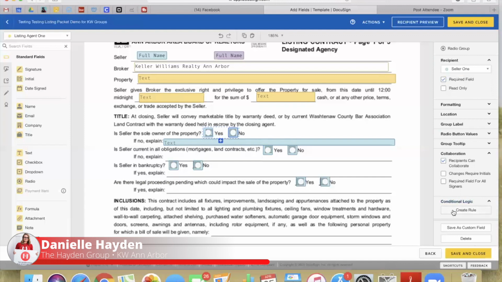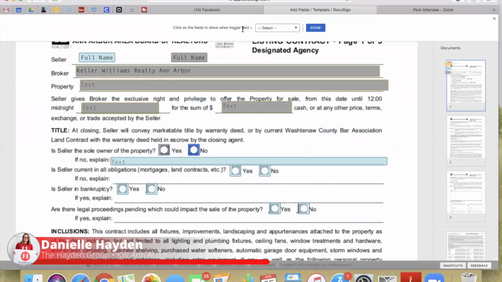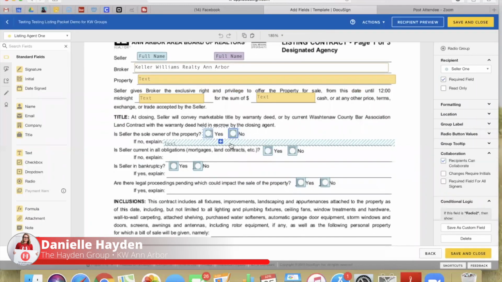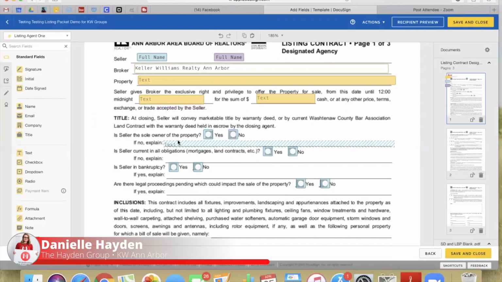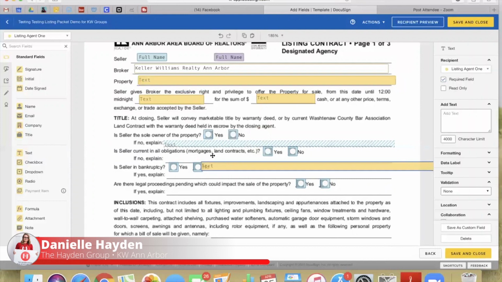So the way that this works is you create a rule, click on the fields to show when trigger field equals radio 2, which is the button we want. So when this field is triggered, you click on the text box, and it will be required. If you see this stripe here, that is a conditionally formatted field. So when someone clicks no, they must explain. If you're going to add more text boxes, I wouldn't recommend doing it with a field that is already conditional. I would come back up here, copy and paste.